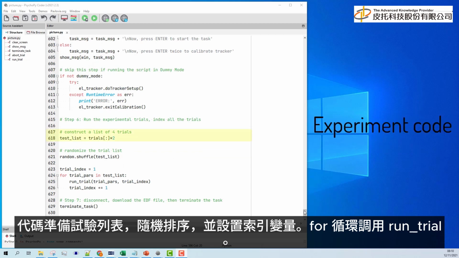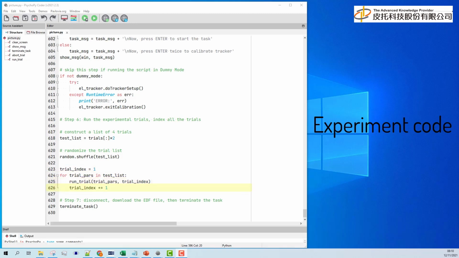The final lines of code simply prepare a trial list, shuffle it, set up a trial index variable, and then a for loop calls the runTrial function, passing the trial information and trial index as parameters. Finally, the index variable is incremented, and when the for loop exits, the terminate task helper function is called.